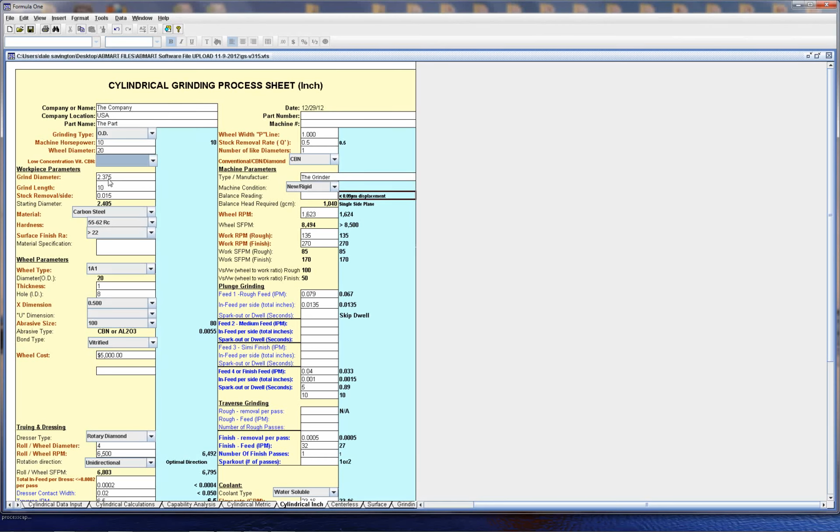Our input for that grind diameter, meaning the finished diameter, is 2.375. The grind length is 10 inches. Stock removal per side is 15 thousandths.